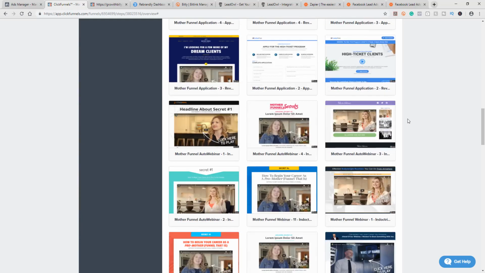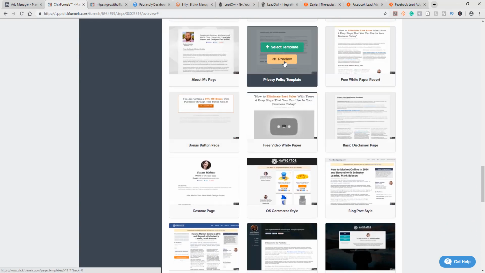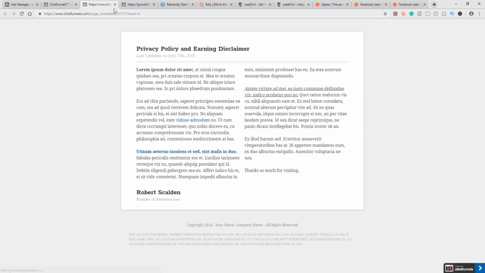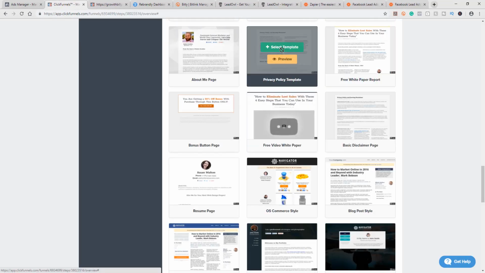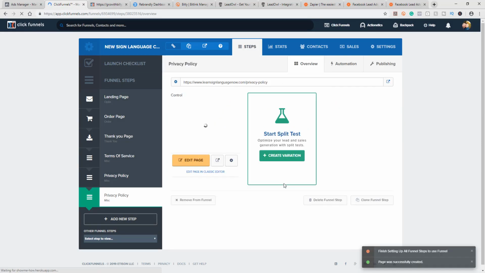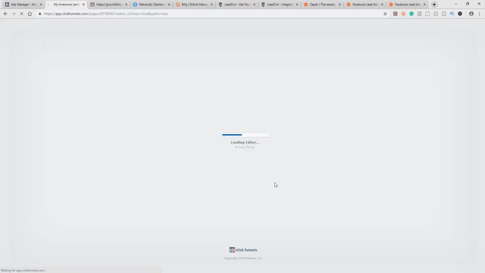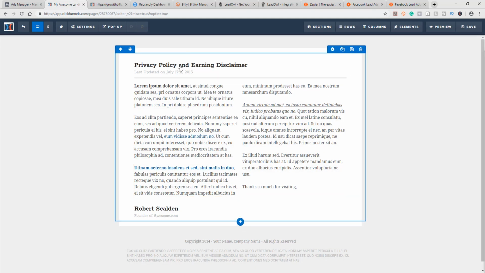But anyway, if you go to the bottom, here they are. Here's some templates for you to use. Go over here to preview. Here's a privacy policy. What you do is you select template. It's going to add the page over here, and then you'll click edit. And then you'll just go through and make all the changes.